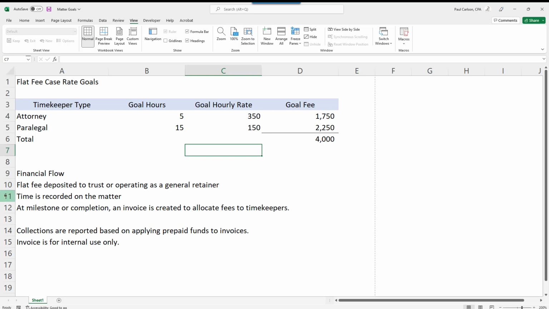Time is recorded on the matter, and at a milestone or completion point, we create an invoice in Actionstep and we allocate time entries within that invoice and invoice payment process.